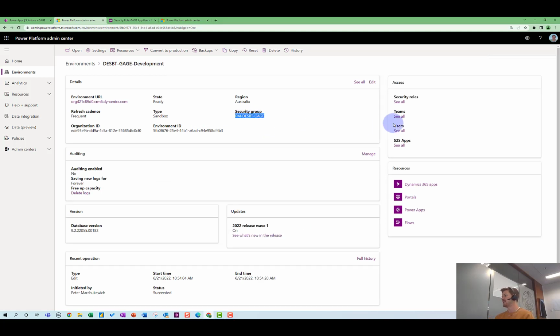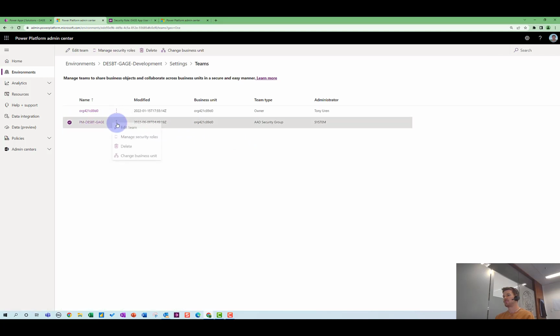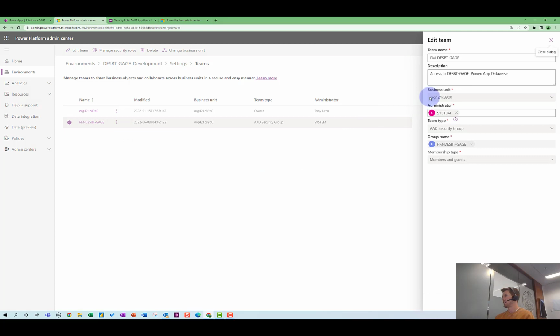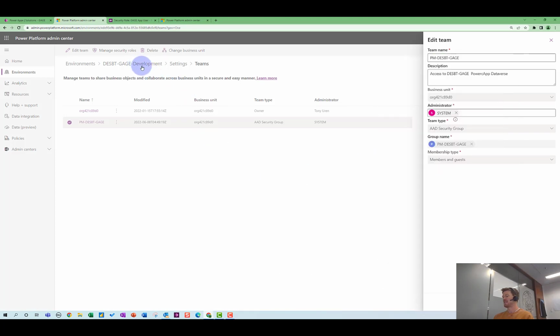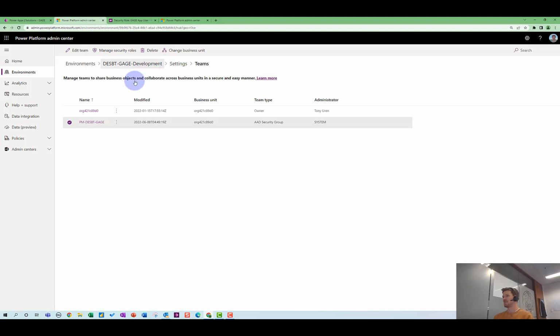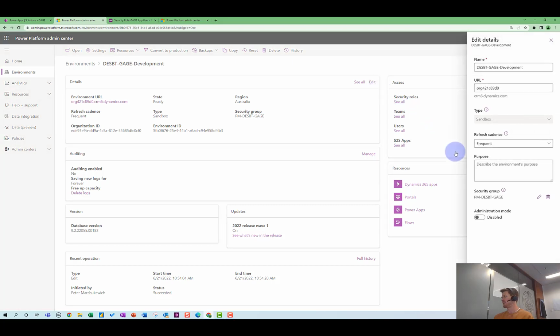And the way we do that is in Teams here. So you'll see I've set up a team. Let's have a look at this one. It's an AAD security group type team, and it's linked to my security group for this environment. So what's going to happen is I'm going to add a member into my security group through the Azure Portal. They're going to automatically be added to this environment through here, which you can edit here.